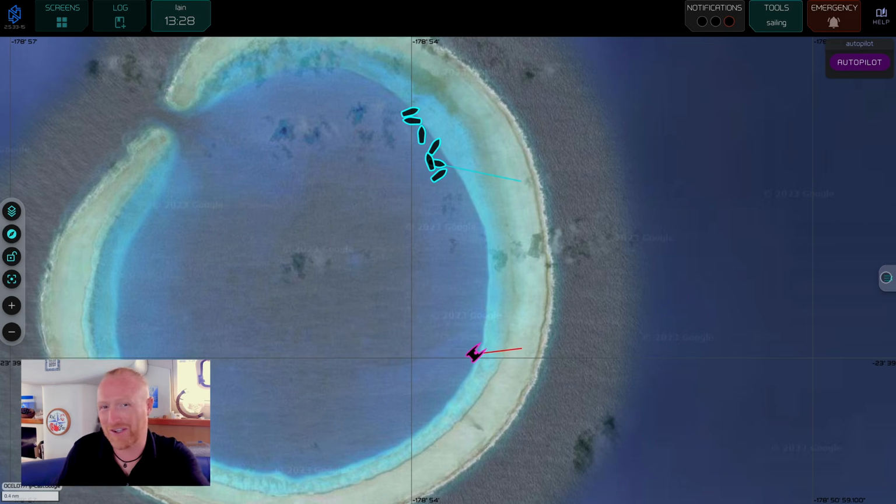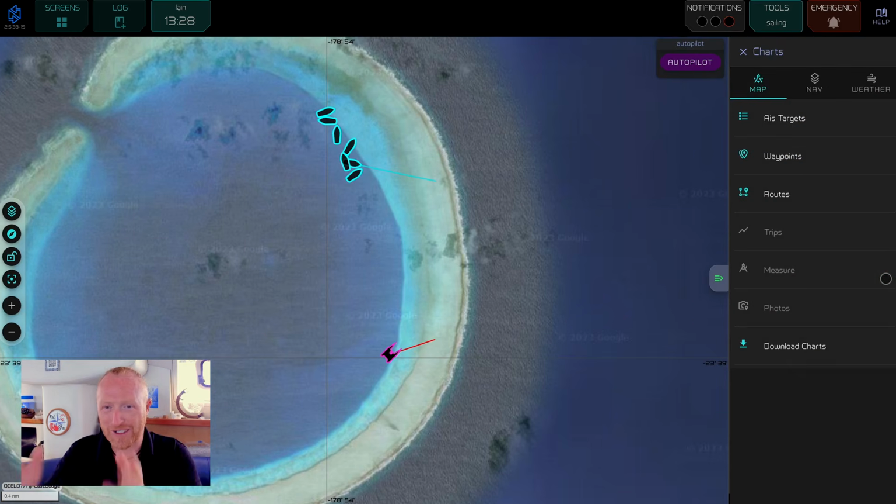This is about all I can show you while we're here. But over here on the right, if I just tap this little handle here, it opens up a sidebar that's relevant to the screen we're on. And you can see that we can jump to our AIS targets. We can see a library of the waypoints we've created, as well as the routes. And we can download more charts.